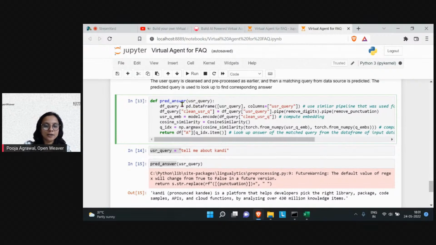So basically, you are reading your user_query into a data frame and storing it into df_query. After that, you are following the same steps that you had followed for training your model. You are removing any digits, you are removing any punctuation if present, and then storing it into another column called clean user query, or clean_usr_q. So this is our processed column. On this, we now want to compute the embedding for this user query. So we call model.encode and store the embedding into user_q_embeds.